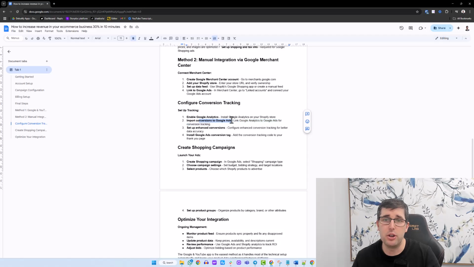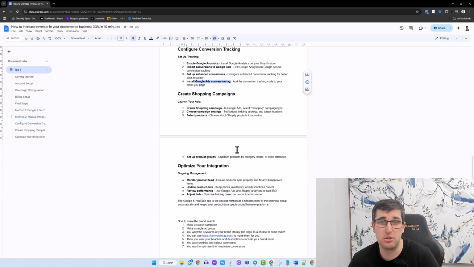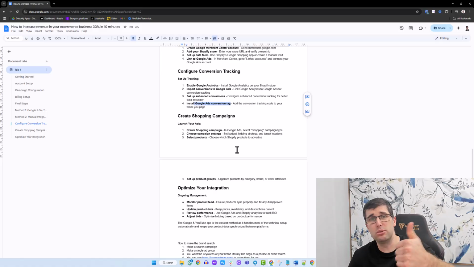You can import conversions to Google Ads from Google Analytics. Again, you don't need to do it. Set up enhanced conversions and install the tag. You can even use Google Tag Manager. However, as I said, Google and Shopify have built that app to really just make it super easy, because most people don't use Google Tag Manager.